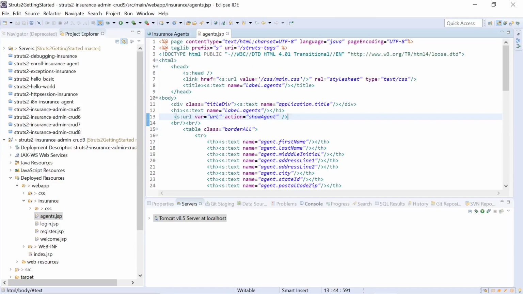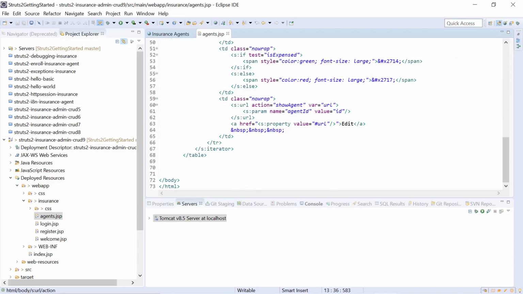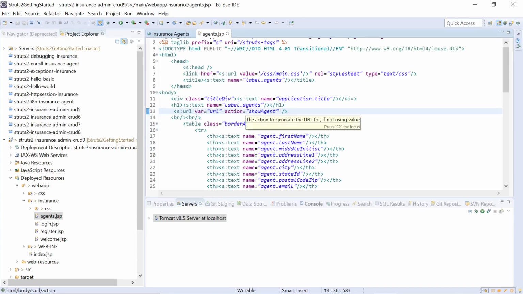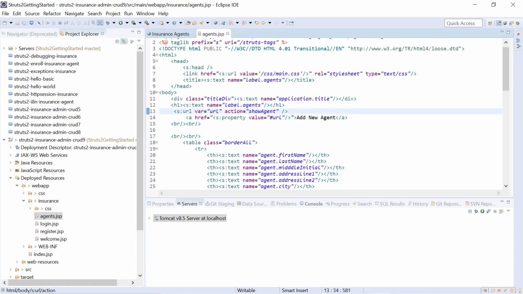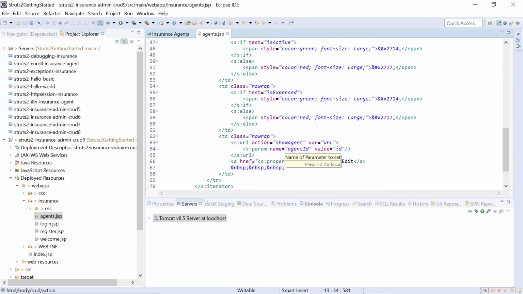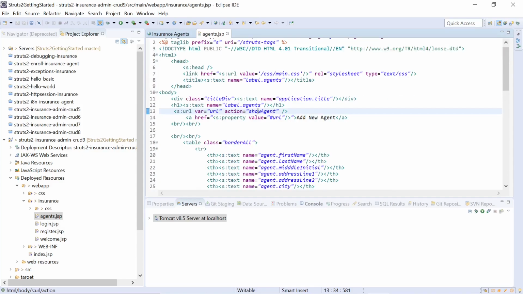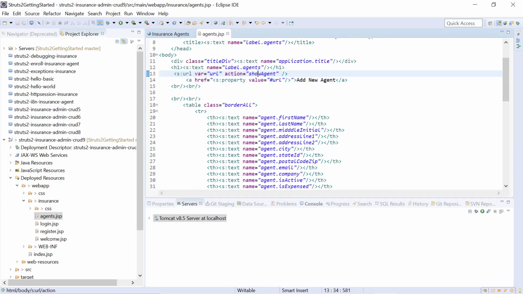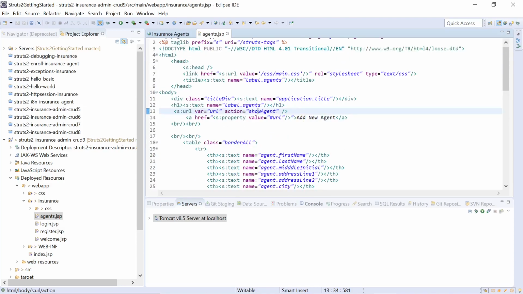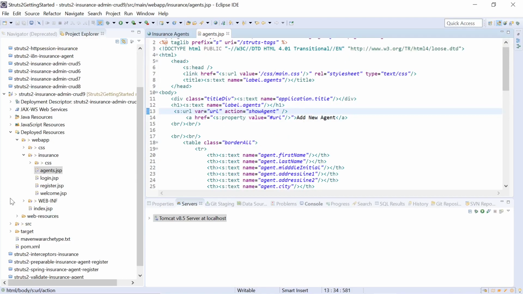We already have the show agent URL that is used for our edit link. And now we're going to use the show agent URL for our insert agent link. I'll just paste it in. So this will also forward to the show agent, but this will not include an agent ID. So let's go to our struts.xml and see how our show agent action is defined.